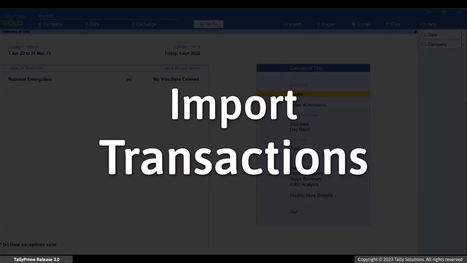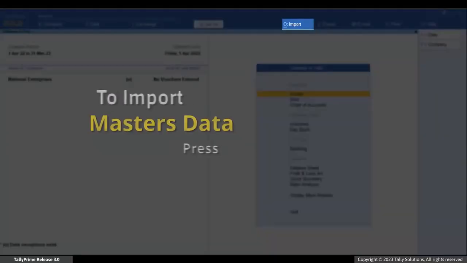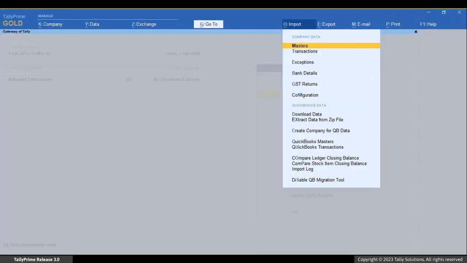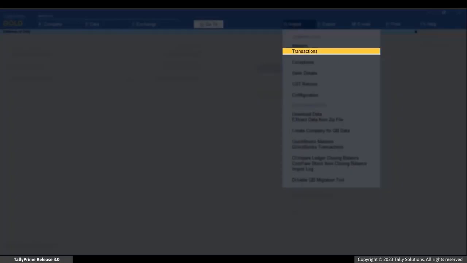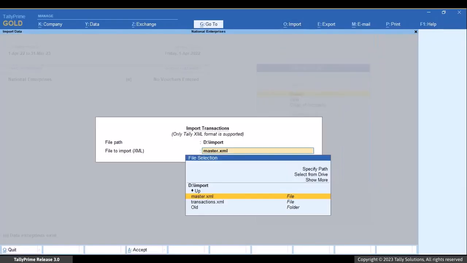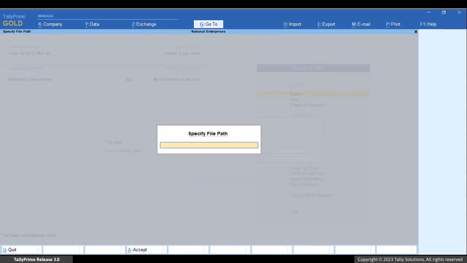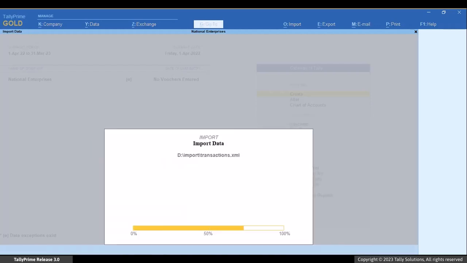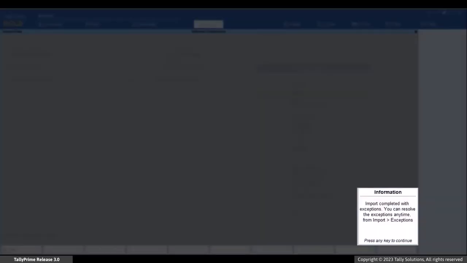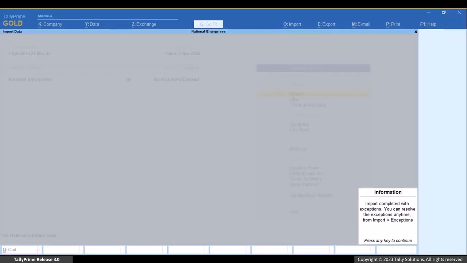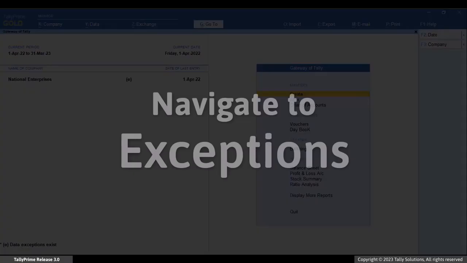Similarly, let's import some transactions. Press Alt+O for Import. Transactions. And press Enter. In the Import Transaction screen, select the file path where the data is located. Specify path by copying the file path and pasting it here. Select the file to import. As you can see, an information message appears to inform you that there are exceptions. Press any key to continue. Now, let's see how to navigate to those exceptions and resolve.